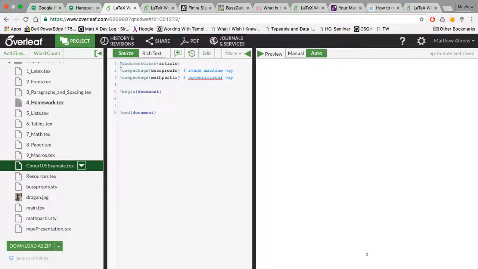We're going to start with our basic document class article, and we're going to import the two packages, bussproofs, which you've seen in class, and mathpartir, which I'm going to explain a way of thinking about, which I like better, but you need to be a little more verbose. So let's start with bussproofs. To make a proof tree, we enter into an environment prooftree, and we end our environment prooftree, and then we put whatever we want in here. So we get three commands. I'm going to comment them out.